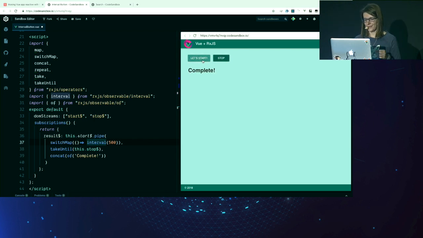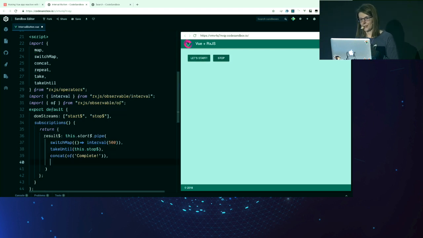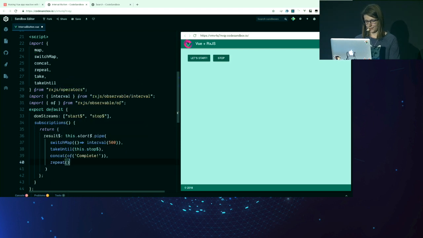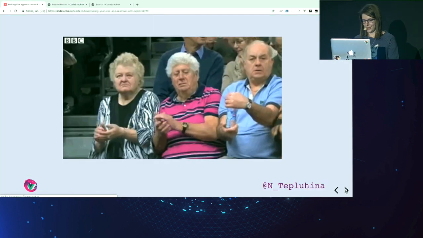And again, nothing happens, but there is a method to restart an observable. We just need to add repeat. In this case, if we start an observable, stop it, and click start again, we are starting it. Oh, it's loaded. Cool. Just in time.